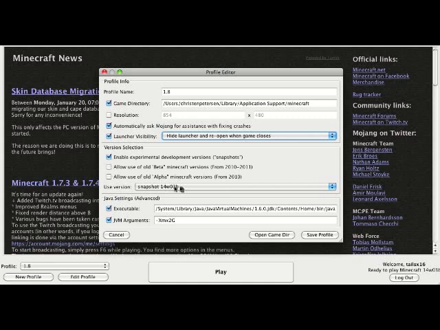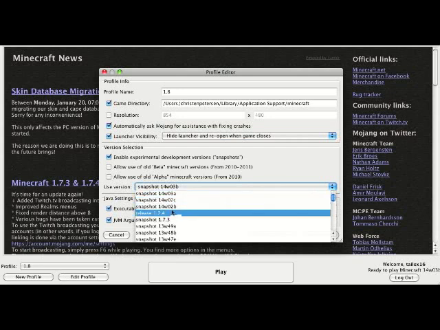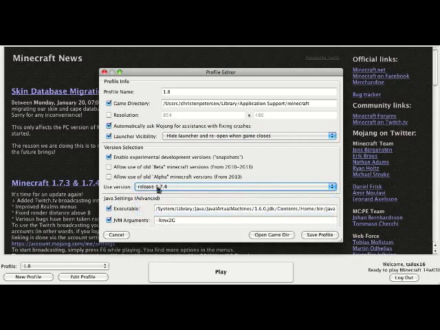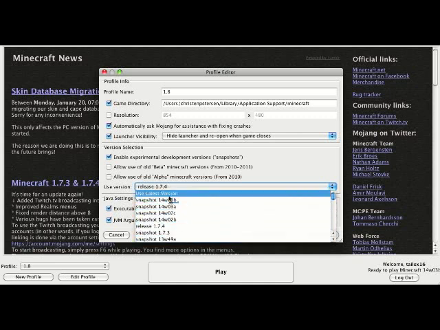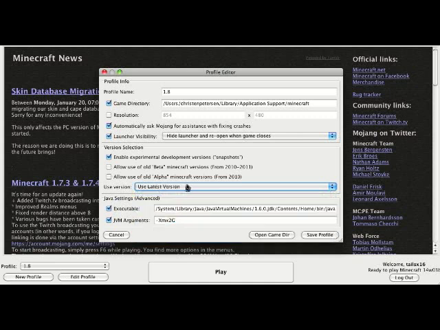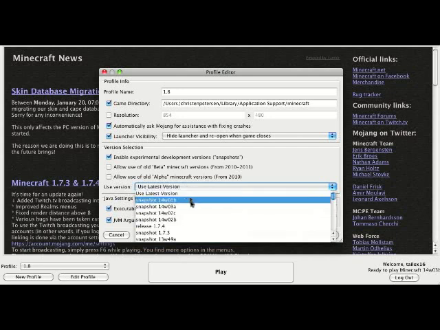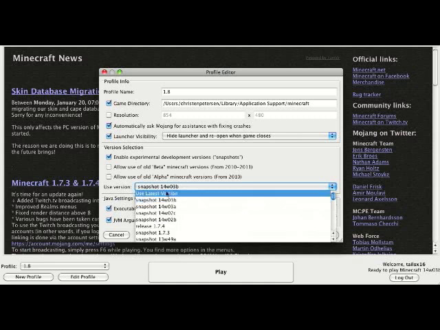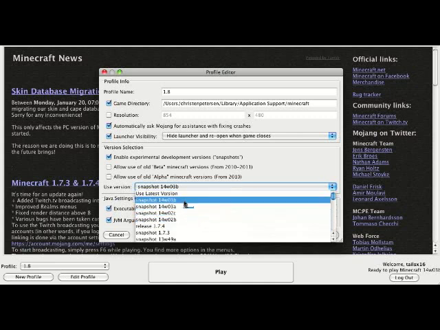Hey, look at that. It's not 1.7.4. This is what you're going to see, or you're going to see this. You could do that. I don't know if it'll work, but I would just recommend doing this. But these are the snapshots.